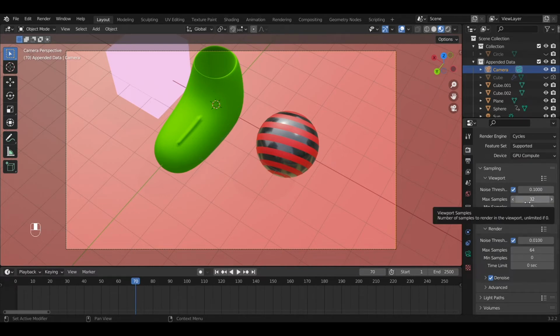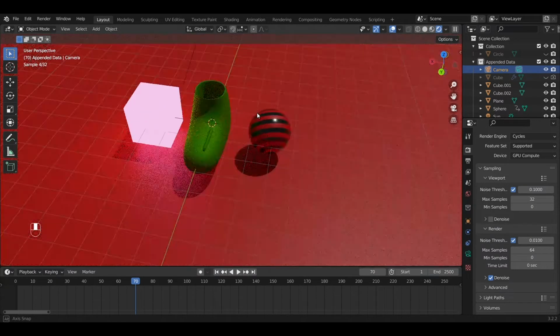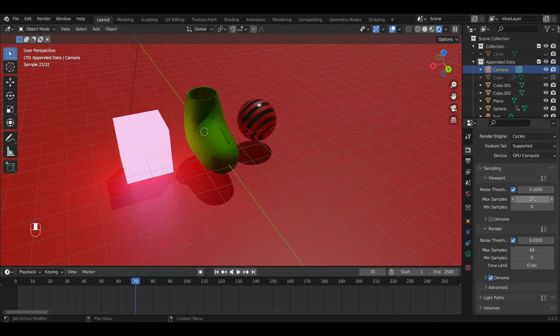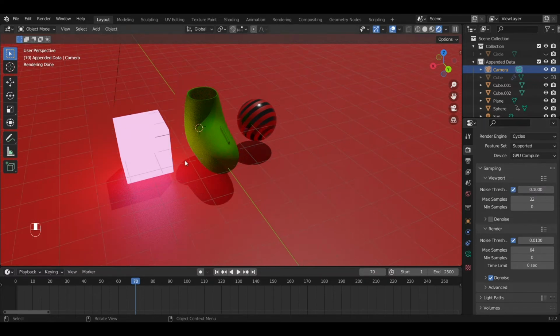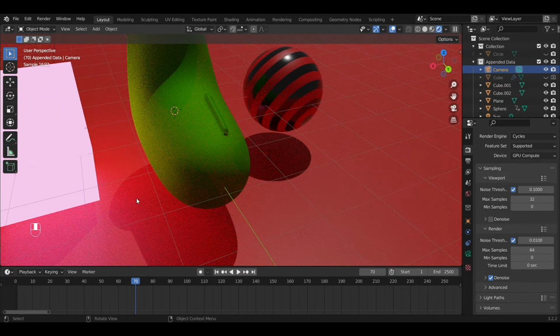So this is the max samples. Okay, this is for the viewport. You see, these 32 samples are for the rendering over here, and these 64 samples are for the image render that we press F12 for. Noise threshold is up to you. You can make it like 0, so that you don't see any noise.